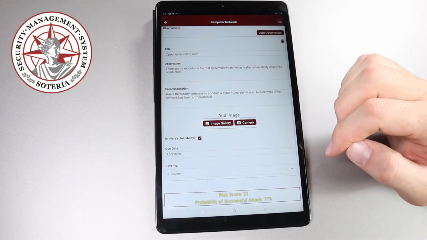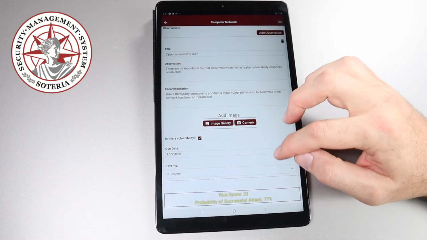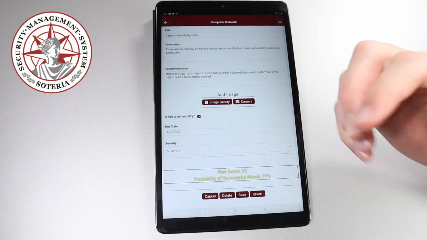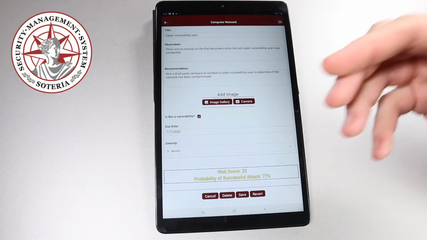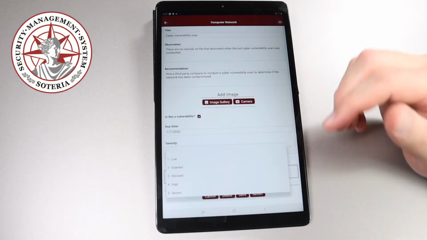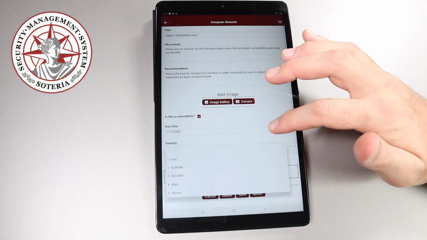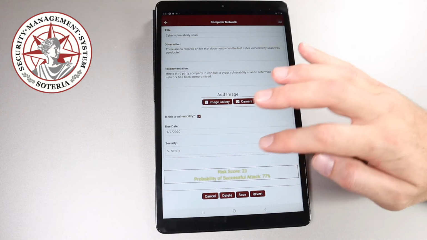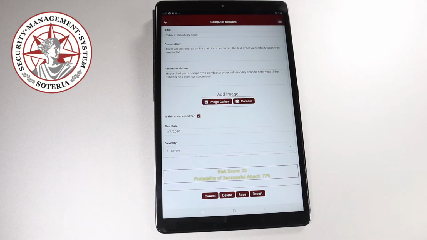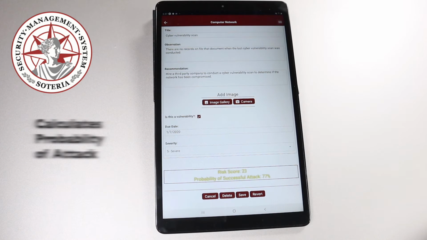And then you say, okay, what's the due date that all of this has to happen by? You can put that in there, and then you can put a severity. Basically, hey, this is really severe. We need to get on this. And you can do, again, a drop-down menu: low, guarded, elevated, high, or severe. And then finally, you see this last number down here. This is going to give you your risk score as calculated from all of those numbers that you put in above. So you have a risk score of 23. So 23 out of 30, let's say, out of your Carver, a possible high score of 30, which gives you a probability of successful attack at 77%.